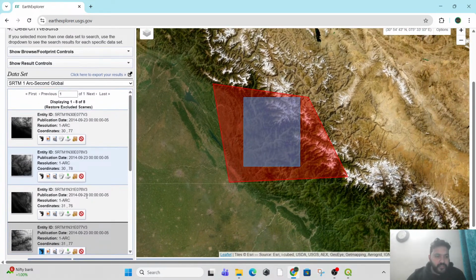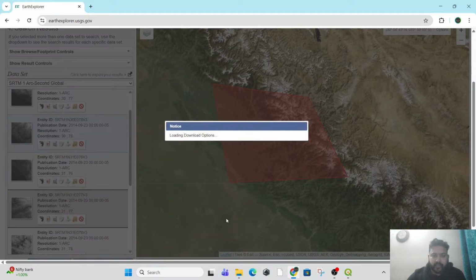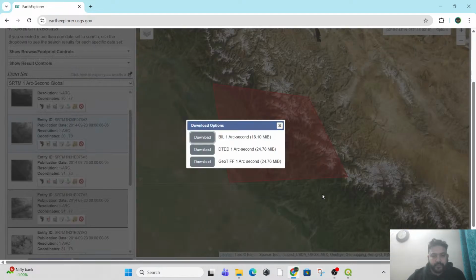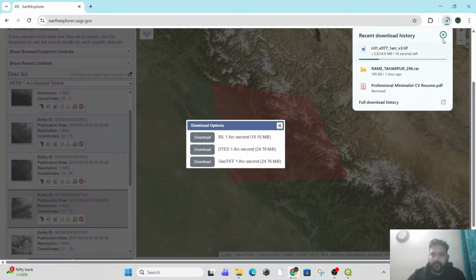Now, once you click on download, so for example, I find this DEM as preferable. You can simply click on the download button here and choose the GeoTIFF option, and the DEM will be downloaded to your computer.